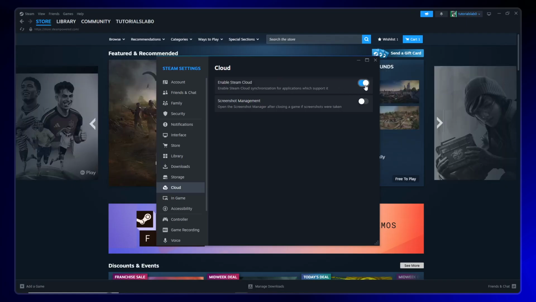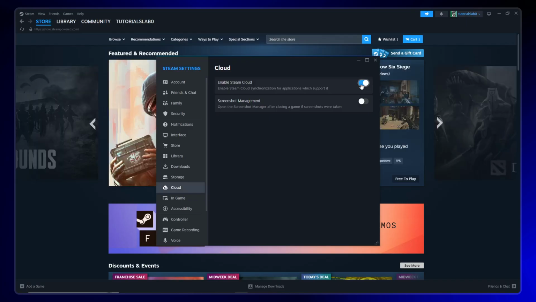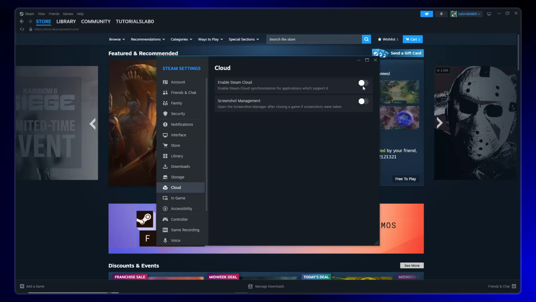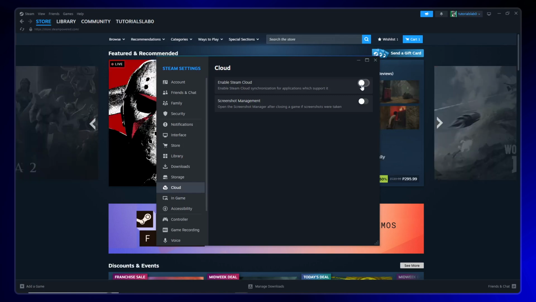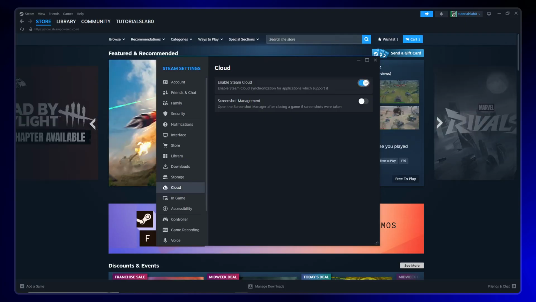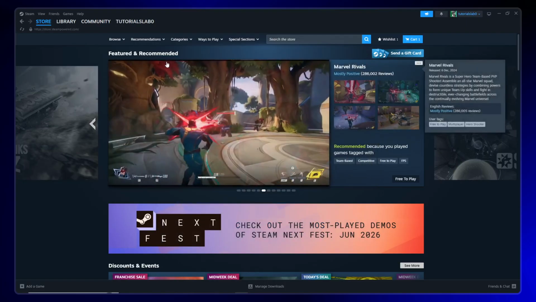Right beside it, you'll see a toggle switch. If you want to enable cloud saves for all your games, click the toggle to turn it on. If you prefer to disable it, simply click the toggle to turn it off. When this feature is turned on, all games will use cloud saves automatically. When it's turned off, no games will use cloud saves. This gives you complete control over whether your game progress is backed up to the cloud or stored only on your local device. Now, let me show you how to enable or disable Steam Cloud for a specific game.